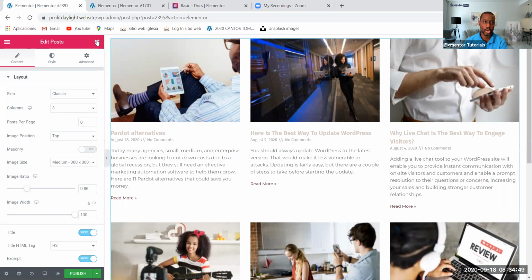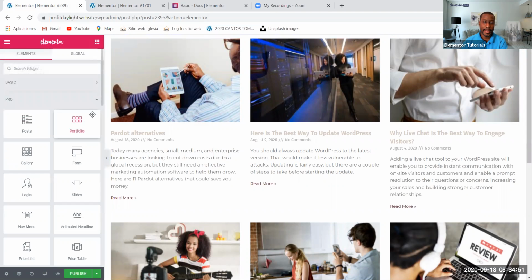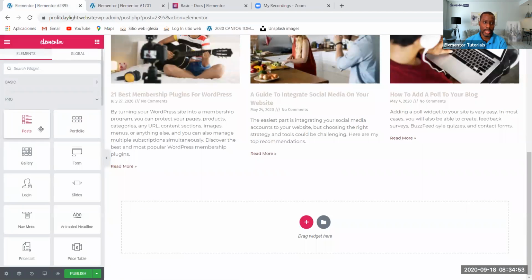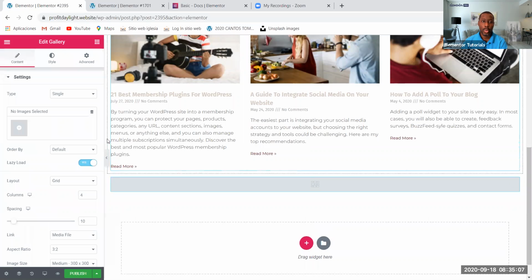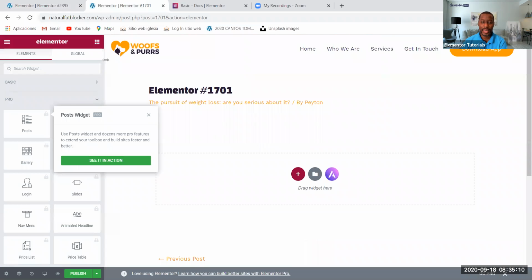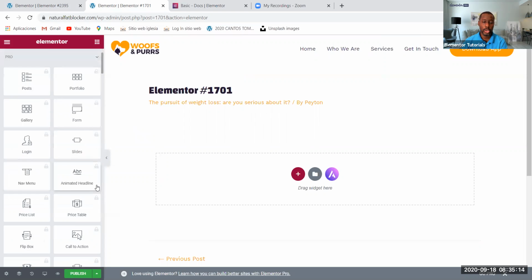I can come back here to my dial pad. I can scroll down and I can add any one of these elements underneath the Pro segment because I have Elementor Pro. So I can come to gallery and I can add a gallery here without any problem. But on a website that doesn't have Elementor Pro, it's just going to prompt you to upgrade to Elementor Pro.